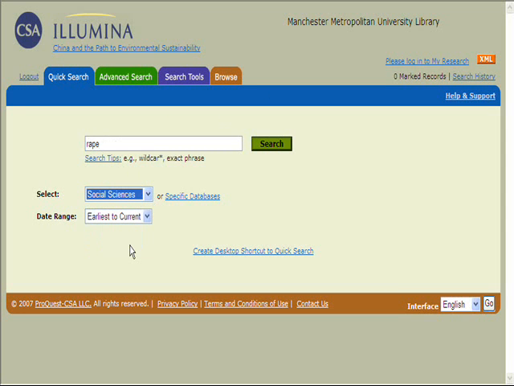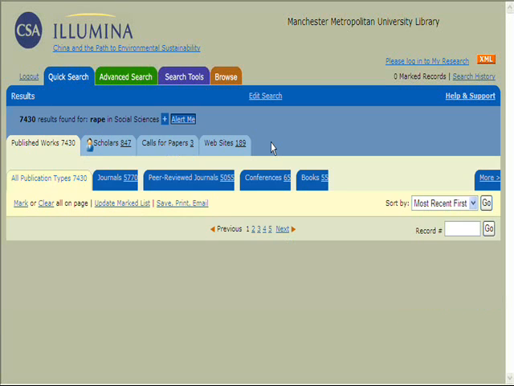Social sciences, let's choose the date range. We don't really want the very earliest ones that they have. I think anything from 2002 through to the current day is probably okay. So there you go, very simple search. Click on the search button and let's see how many useful pieces of information it yields for us.